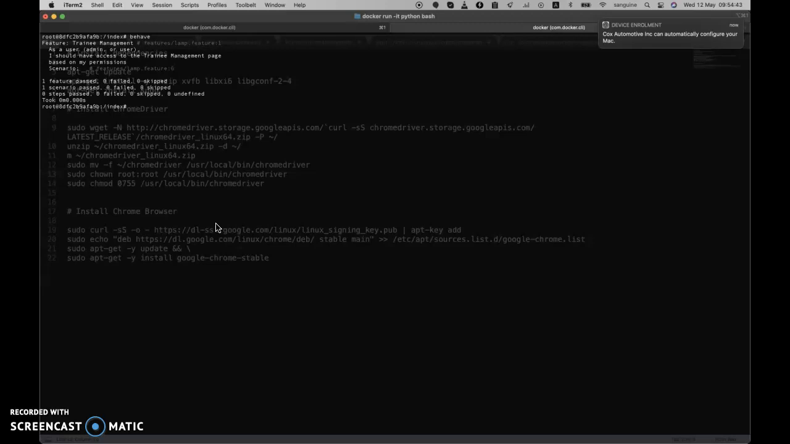More often than not, the commands are the same. The command to install a Chrome driver will be the same, and to install a Chrome browser will probably be the same. So I have gone online, I have picked it.